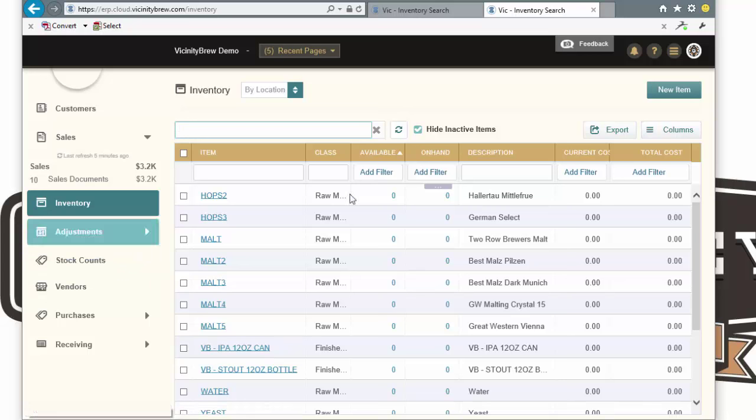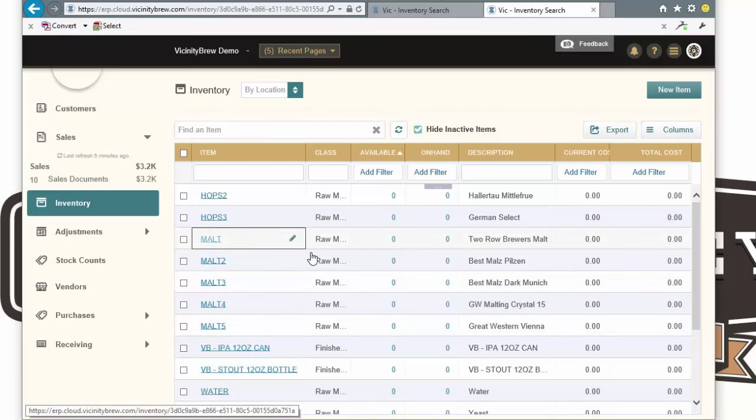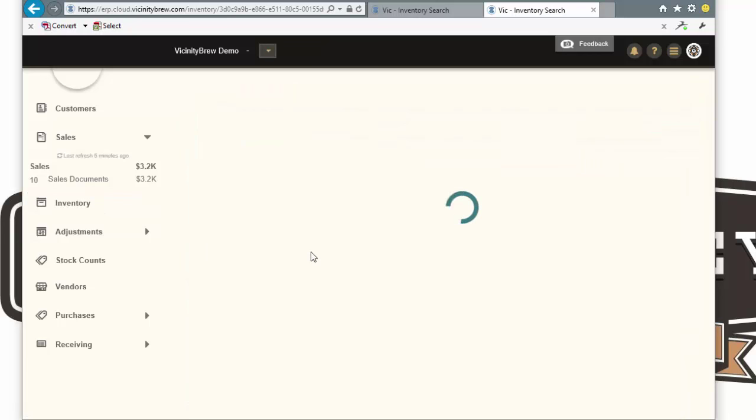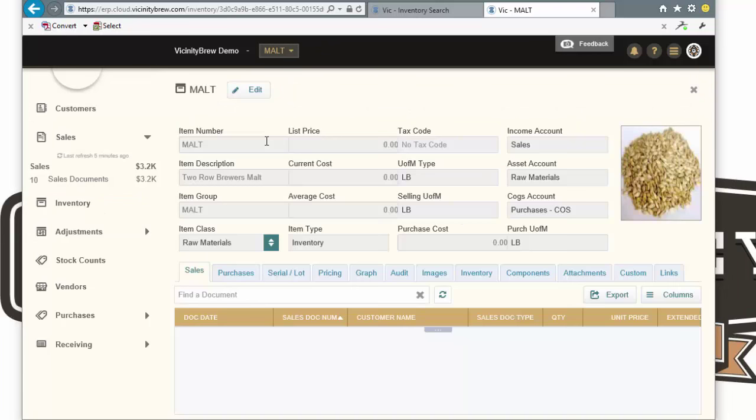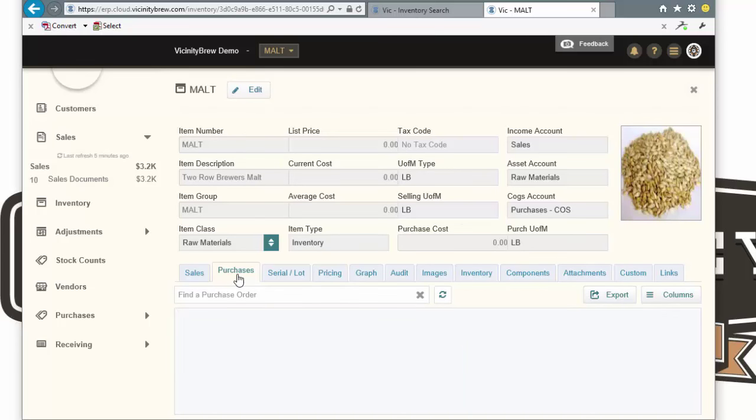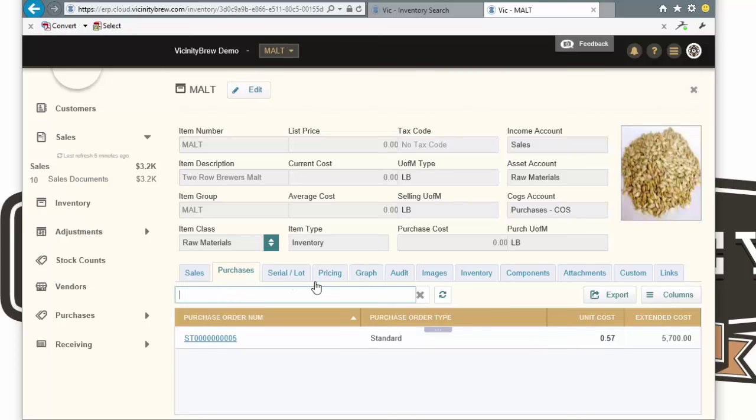Of course, there's inventory that's based in VicinityBrew Online. These are my raw materials. I've also got some finished product, etc. I can see my quantity on hand, quantity available, and some price information associated with it. The item card has some of the typical information you would expect, the item number, a description, a price, units of measure, a nice image of the product, as well as I can see other transactions associated with this item, various purchase orders, receipts, things like that.